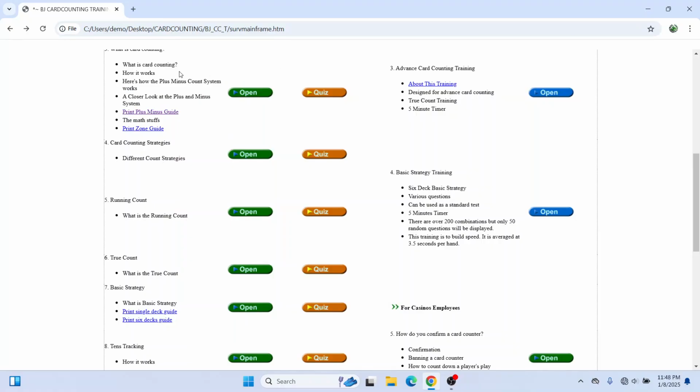There are a lot of other count systems such as Red 7 by Arnold Snyder and Dr. Wong, but we won't be covering those. The main one that most casinos and most surveillance use to detect card counters and advantage players is the plus and minus count system. Okay, so that's one of the main ones here, and there is a blackjack analysis software that we have also.